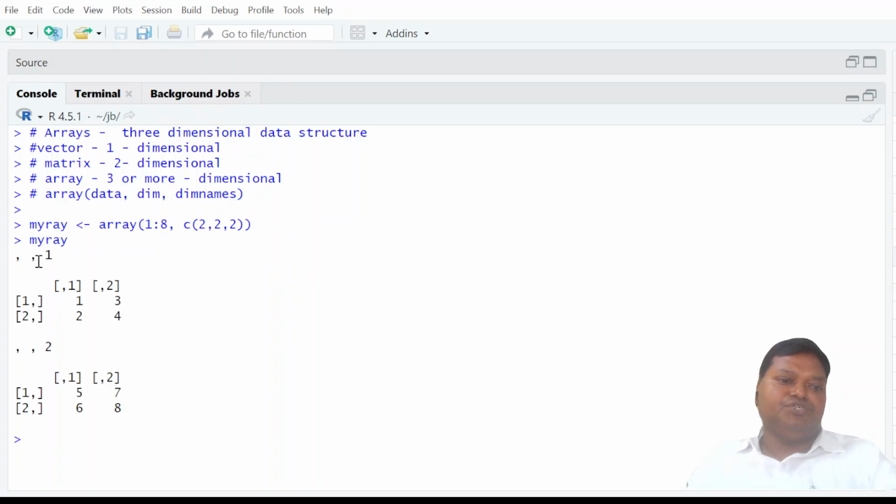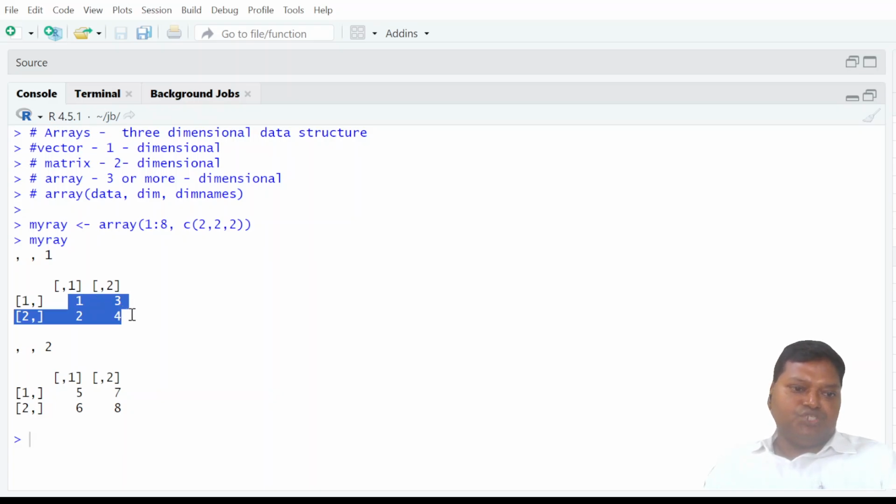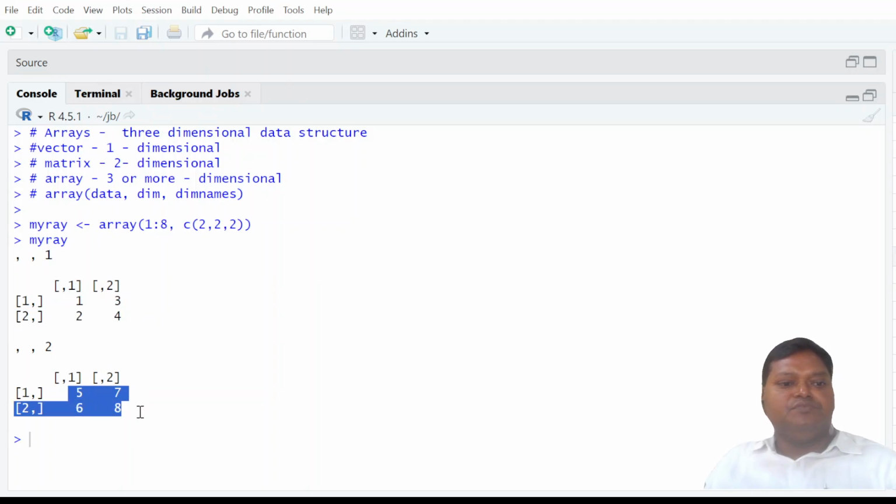So you can see here, this is first dimension, 1, 2, 3, 4. First two, that is one array. And beside that, because it is three-dimensional, another dimension is 5, 6, 7, 8.